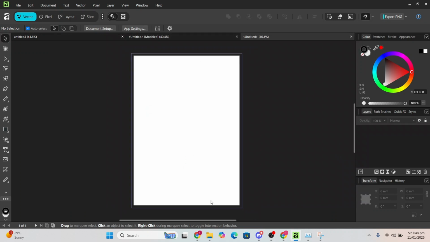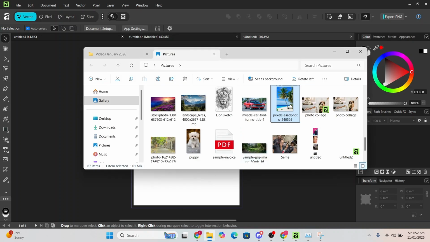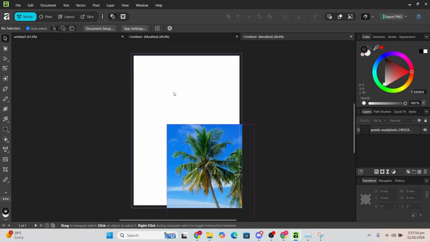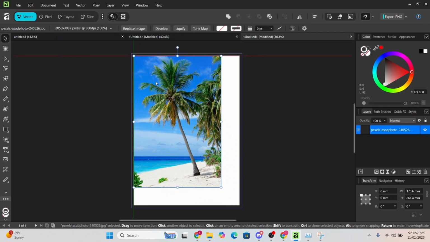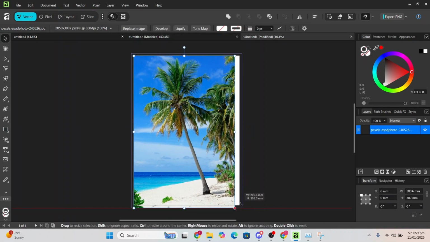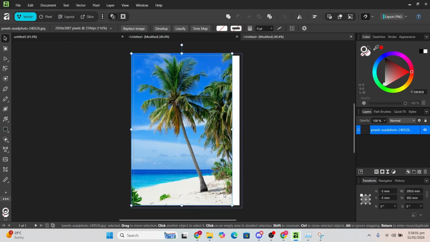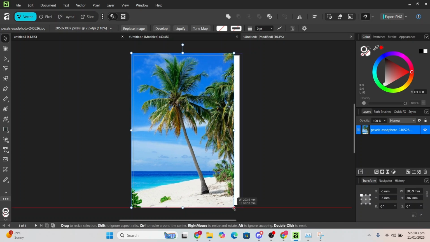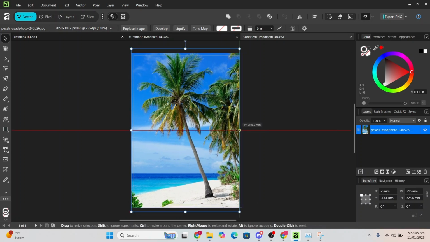I can go ahead and bring in an image, so I'll come right here and we'll bring in this image, and let's go ahead and make it fill the whole canvas as such. And after that, I will show you how to add crop marks.